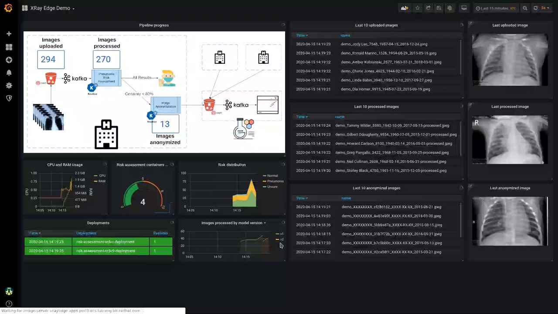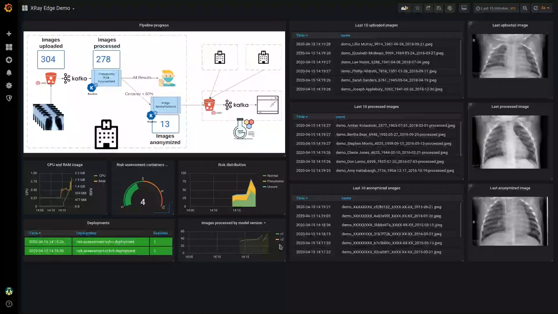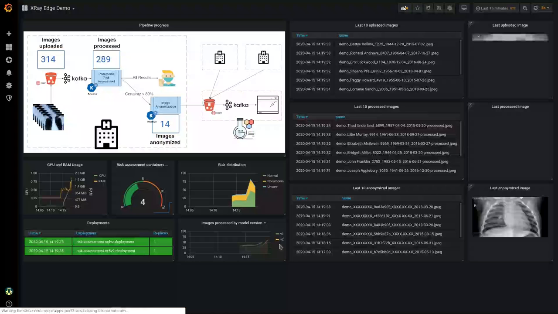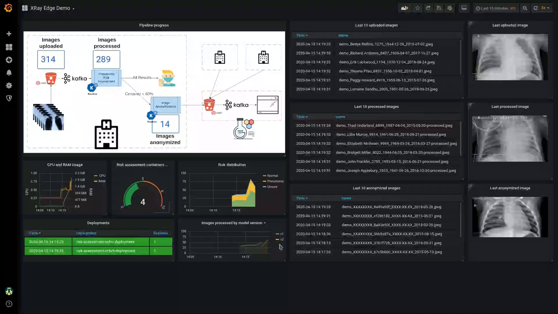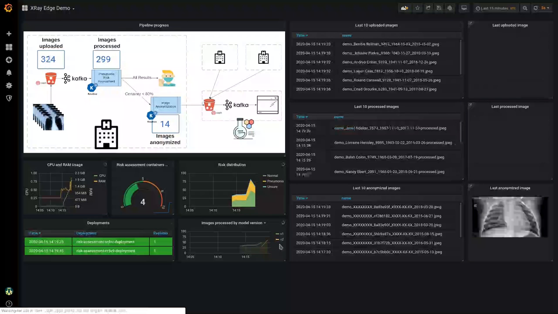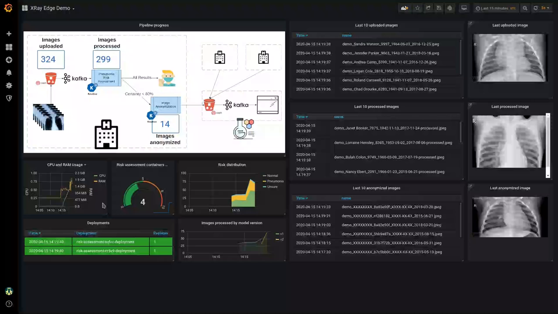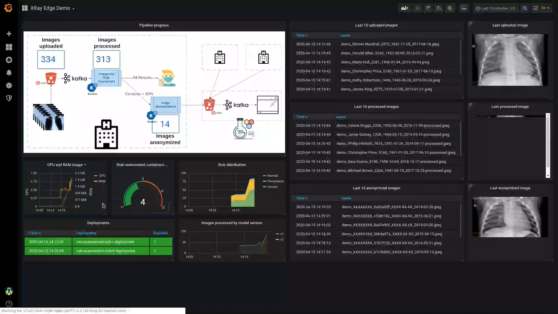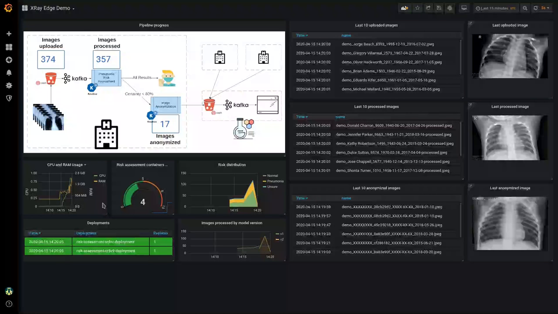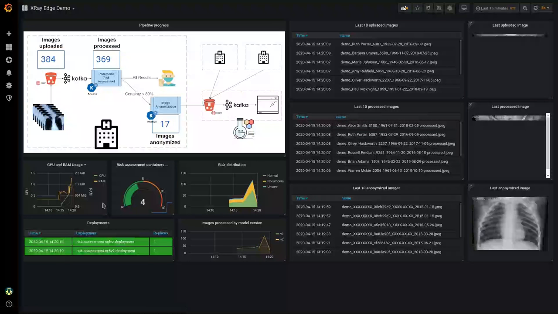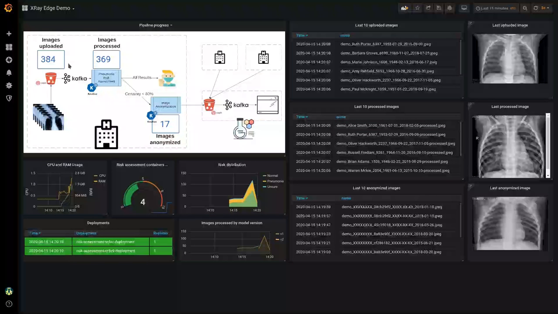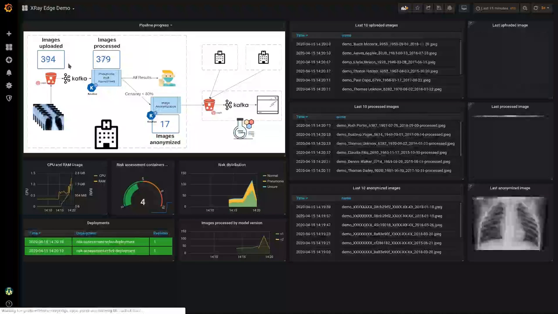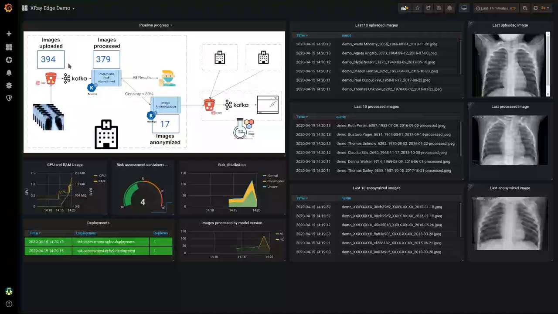Okay, we could also increase this rate many more times, or we could put it down to zero and those pods will just go down to zero and our resources consumption would go to zero. That's how cognitive serving works. So you can see that so far we have processed hundreds of images. This could be thousands. The whole pipeline we scale accordingly.